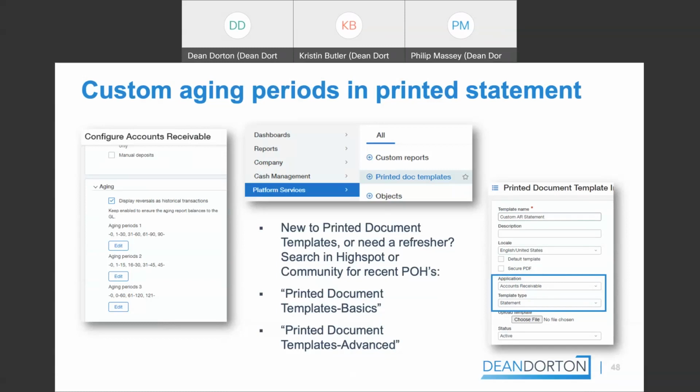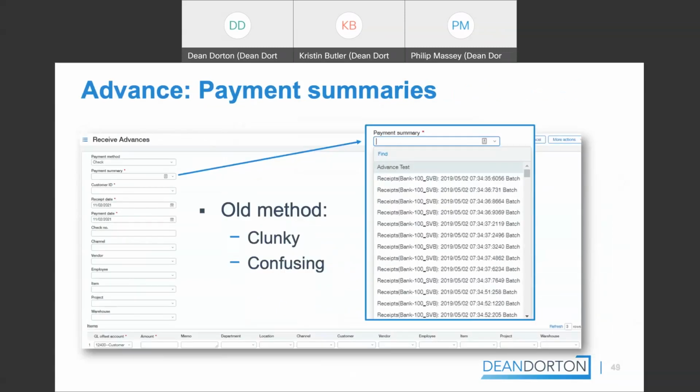Okay? They're adding functionality to that statement concept. They're trying to make it more powerful and to be something that can be used almost as a sort of mini collections tool inside of Intacct. Not a full collections tool, but something that certainly will be more usable, right?